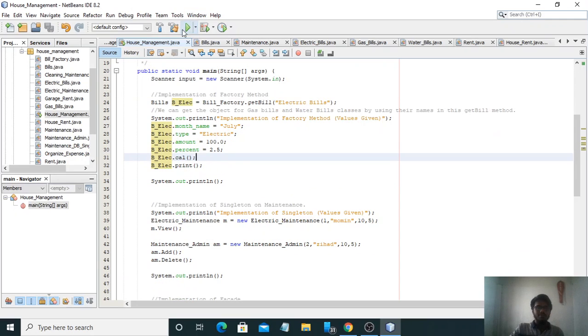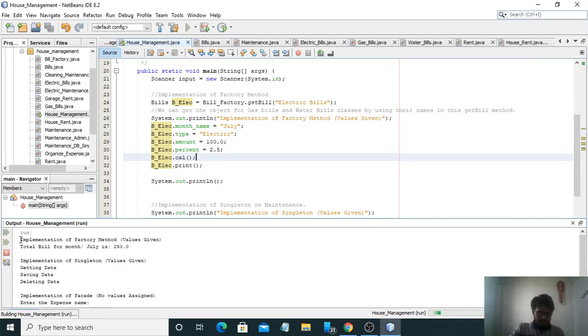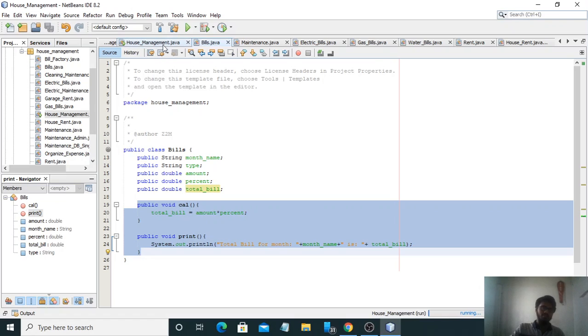If I run this project, as you can see, in the implementation of factory method the values are given already. See here, the total bill for the month, where the month is null. The value of the month is July, and the bill is 250 after some calculations that are given in the bills class and so on.